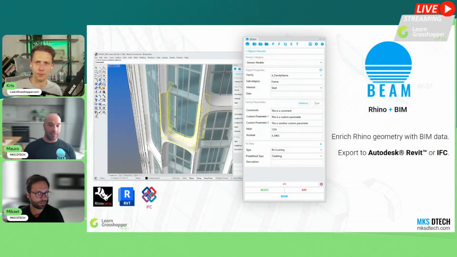So BIM, let's say the core of BIM is adding metadata and properties to the objects. And we do this through the BIM panel that we have in Rhino. Most of the work that we do in the IFC workflows, or exporting to Revit, or when we import IFC, is through the BIM panel. We try to make it as simple as possible, but you can visualize and manage the data through the panel. And Mikael is going to show you this in detail.